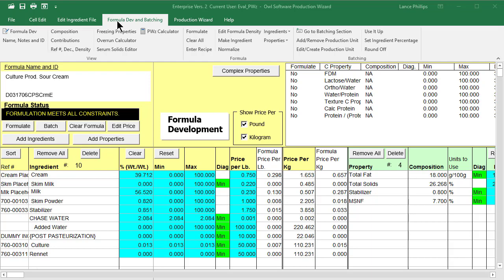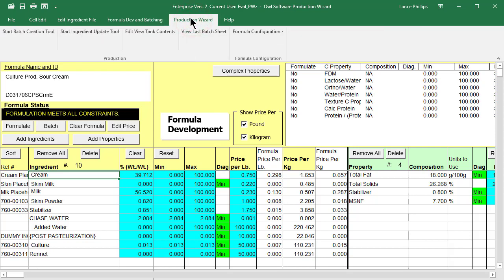You will always work from one menu tab, Production Wizard. Click on the Production Wizard tab. In this example, we're going to update the composition of a tank ingredient. To use this procedure, the user must first tell Production Wizard what and how much is in each tank. To learn more about filling tanks with raw ingredients, watch the example using the Tank Status Editor. Get it started updating tank composition.